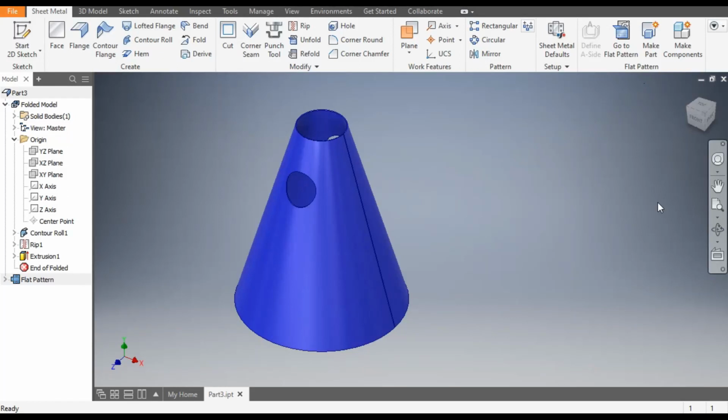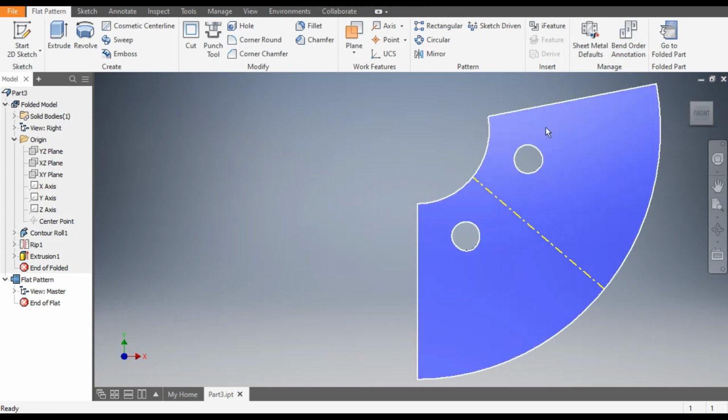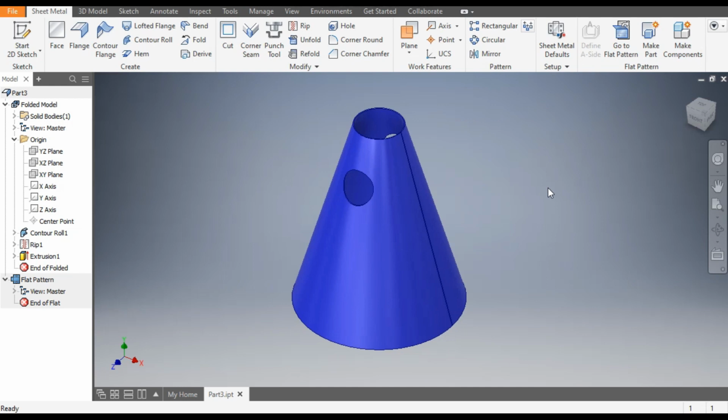Today we are going to construct a 3D model of a cone in Autodesk Inventor sheet metal and then make its flat pattern. So we'll make this flat pattern. Let's get started with today's tutorial.